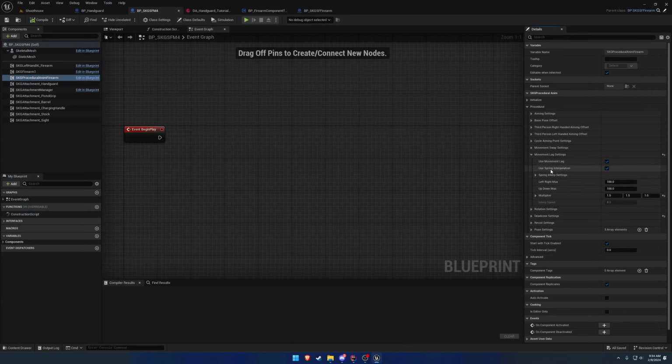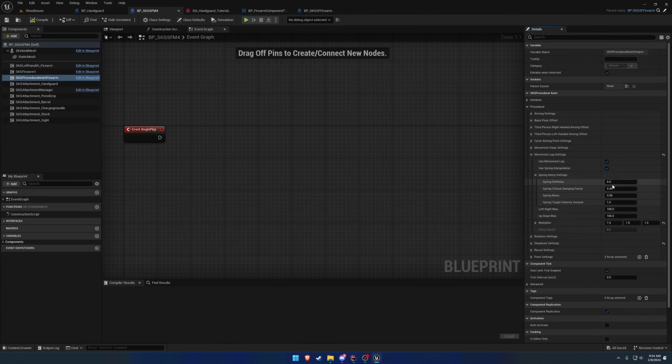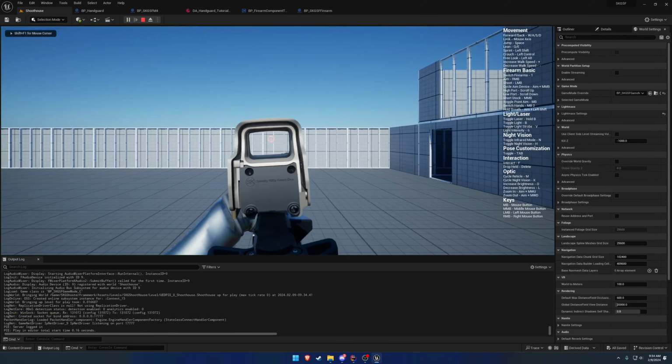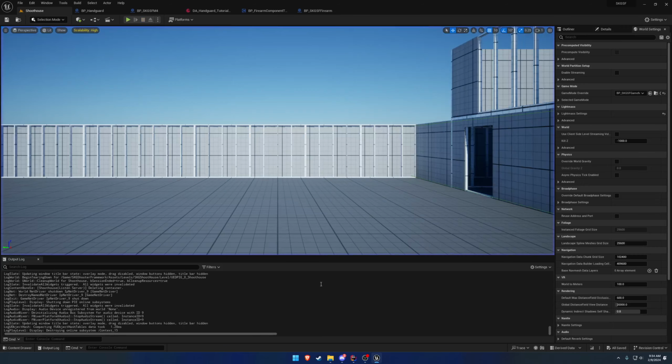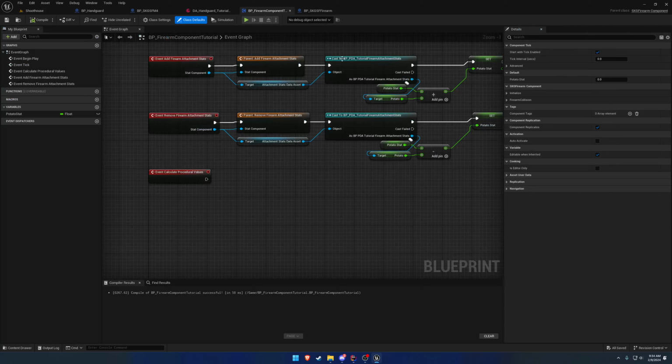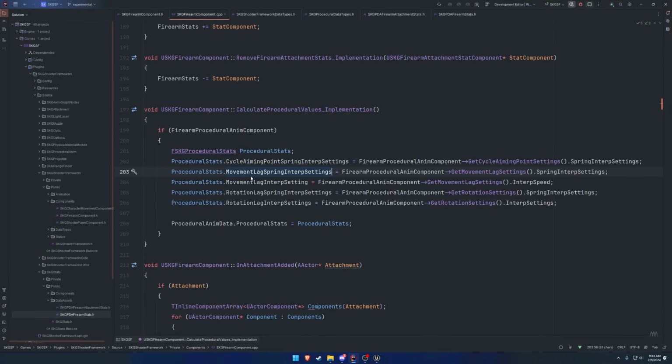Movement lag, use spring interp settings. It would be modifying all of these values. So as you move, it's basically changing how the sway is affected here. Keep getting lost where I'm at. And then same thing for the rest.